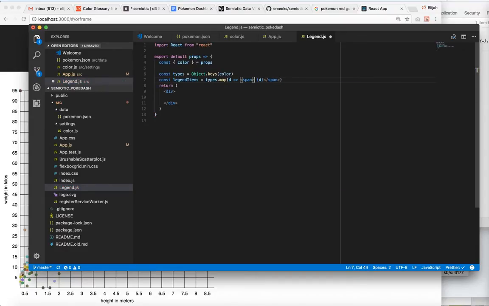That span will also have a span within it. And that span within it will have a few things. We'll say display inline-block, width of 20 pixels, height of 20 pixels, and a background equal to color of that type that I should be displaying.